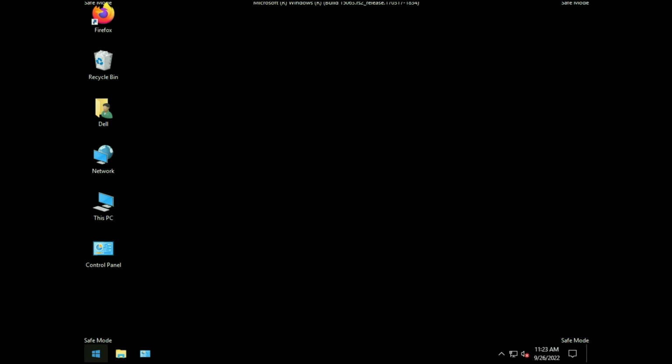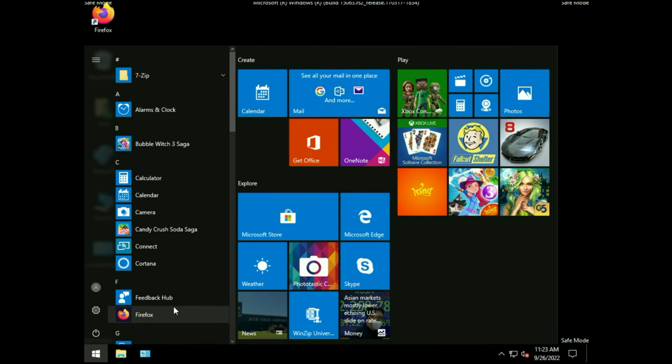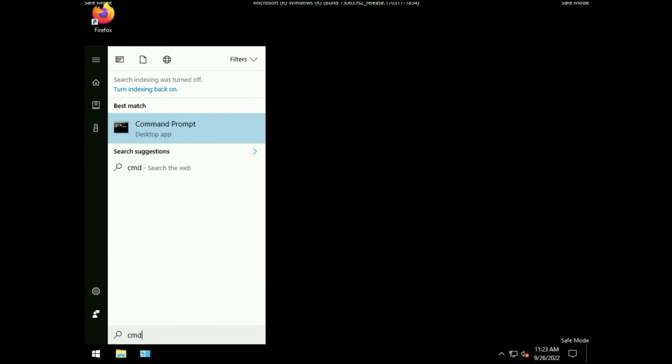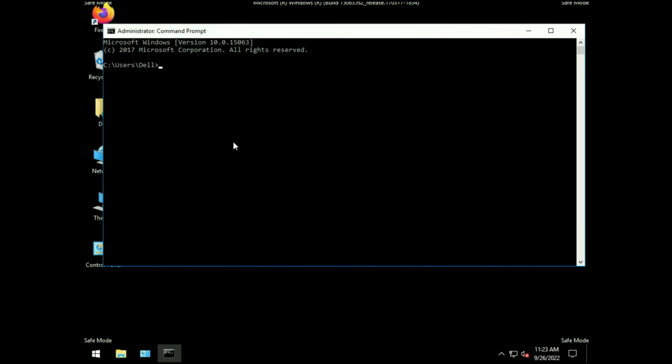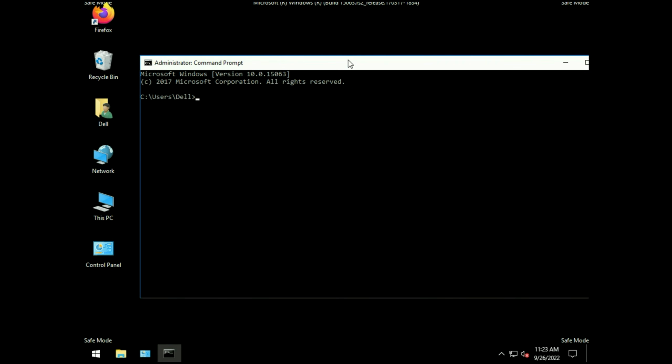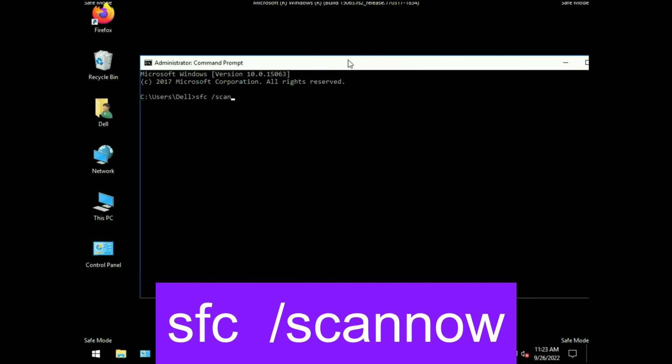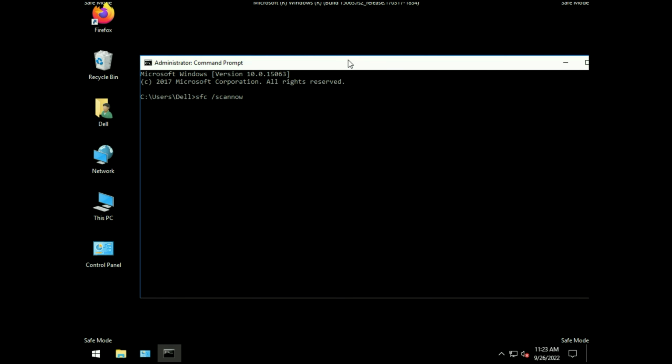So now go to the Windows icon, then type CMD to open your command prompt. Right click on it, then click on run as administrator. Now you have to type a command, sfc /scannow, then press enter. It will help you to repair or replace all your corrupted Windows files. So it will take around 10 to 15 minutes to complete.